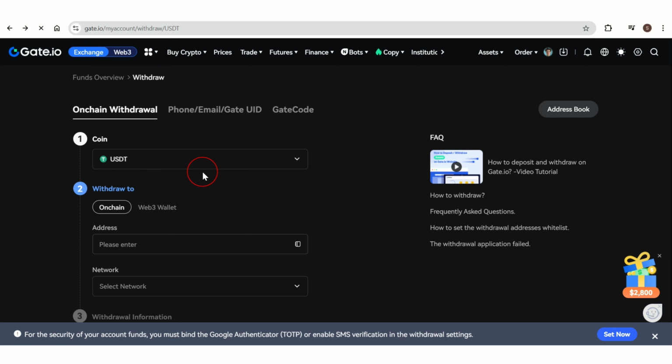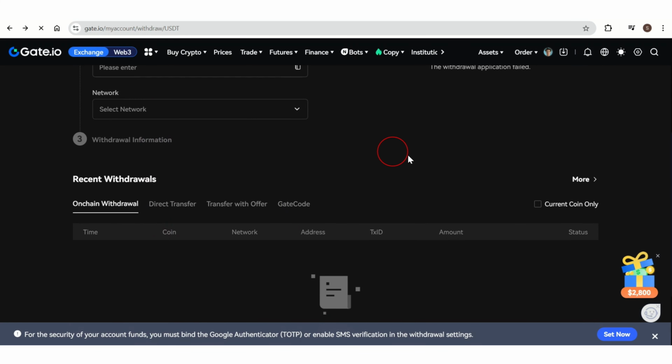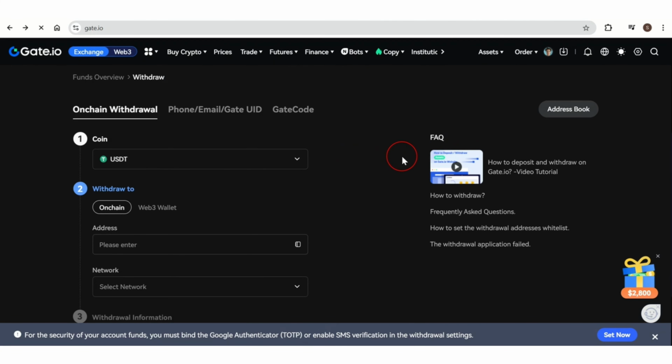Then here you have three options. Choose how you want to withdraw. Choose whether you want to withdraw through on-chain, through phone number, email ID or Gate UID or Gate code. Here I tap on on-chain withdrawal.